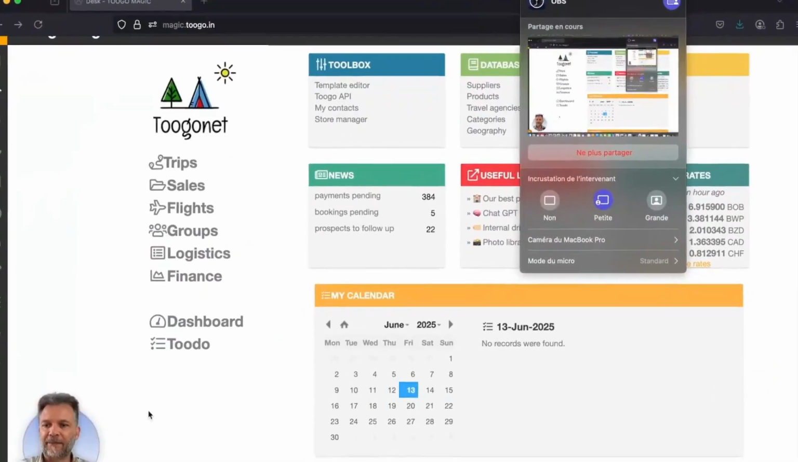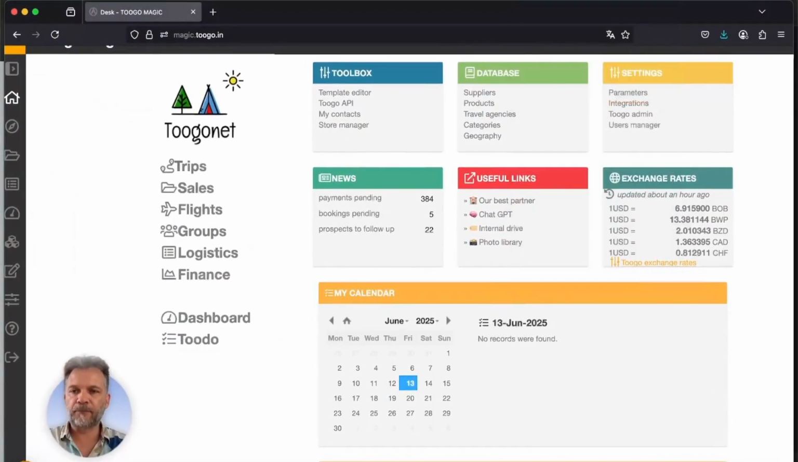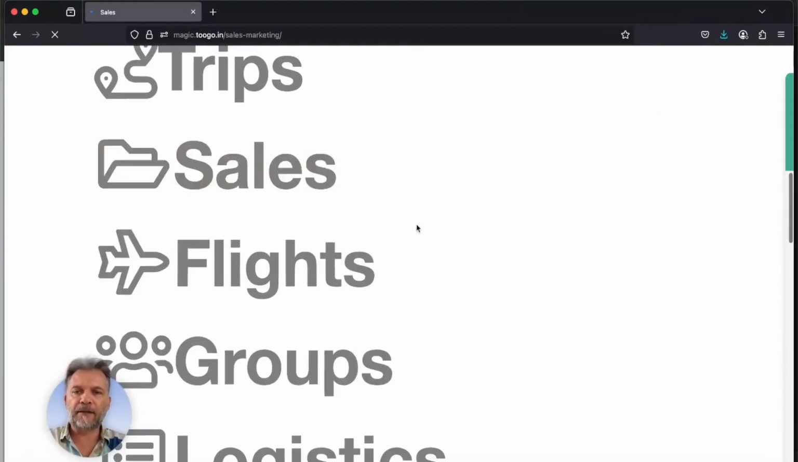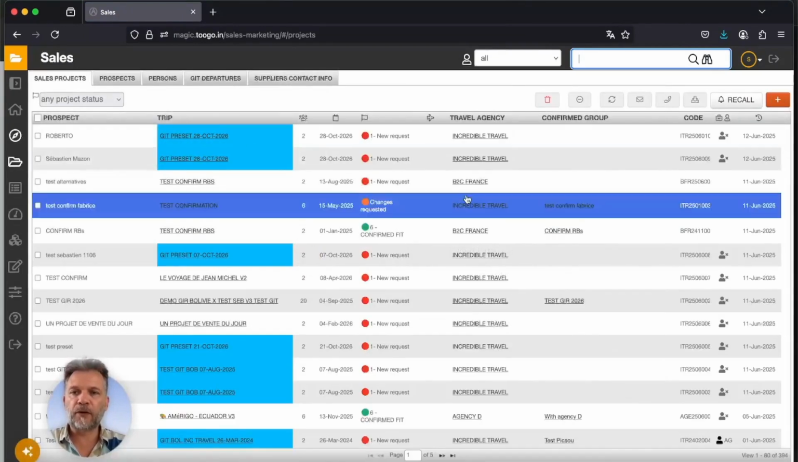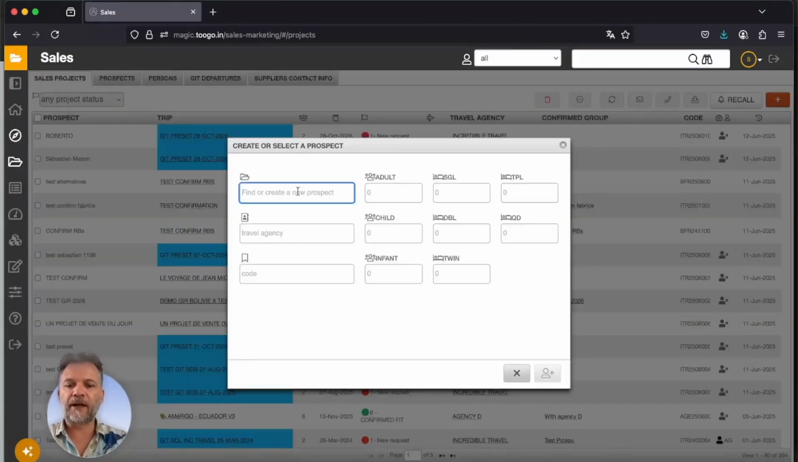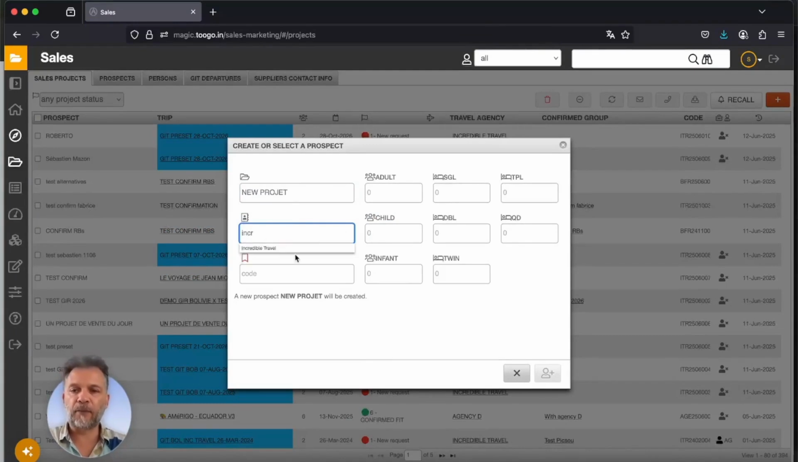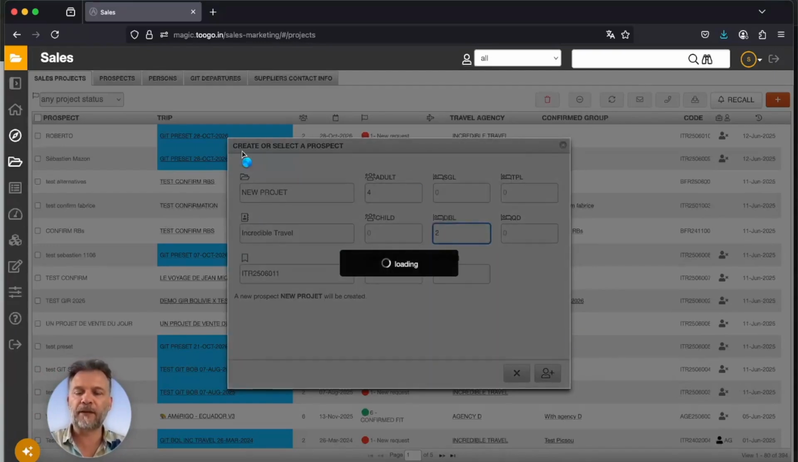So, the first thing we're going to look at, let's get started. This is the sales section, the CRM sales project part. I'm going to start with a new sales project, okay? This is my new project that I'm going to link to a travel agency that I call Incredible Travel. As you can see, I'm not starting from the trip builder. I'm starting with a sales project. I have 4 people. They'll be staying in double rooms. I create my sales project.